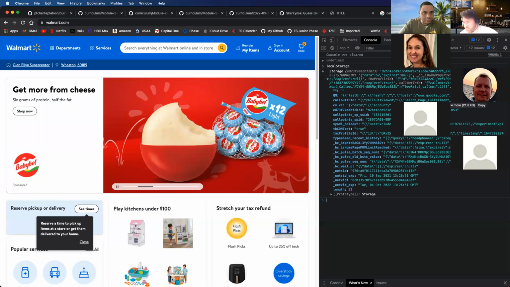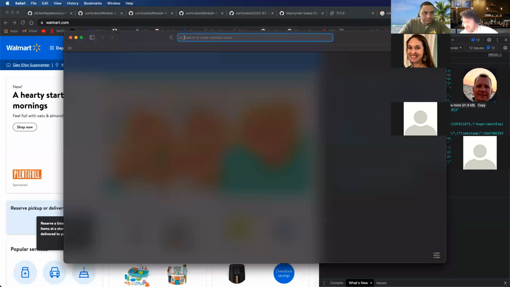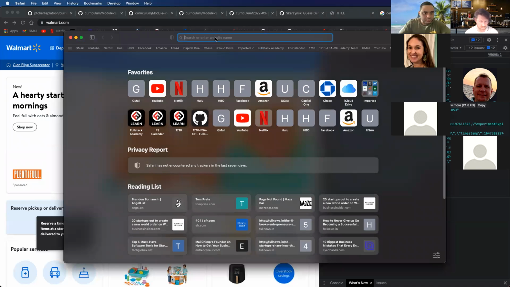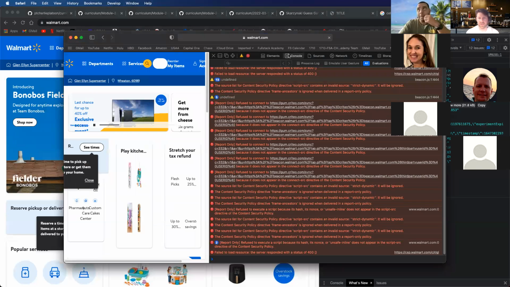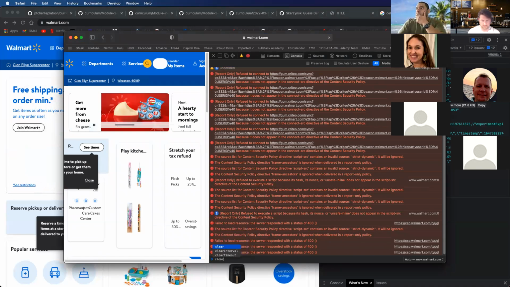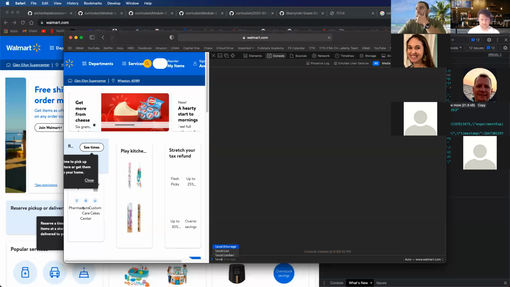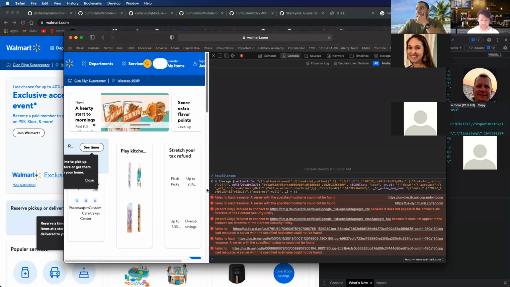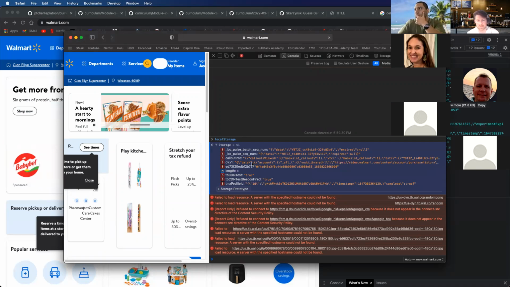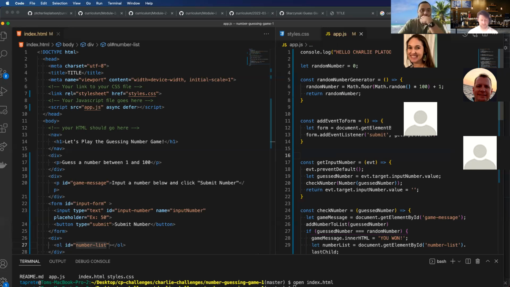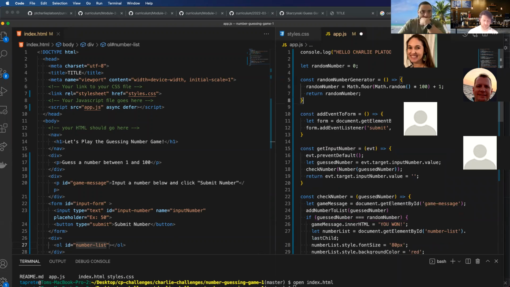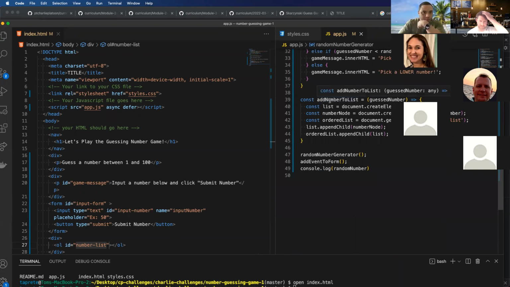Let me see if I can open up Safari real quick. I haven't opened up Safari in a long time. Walmart.com. So if I open up the console, I can do local storage, and you can see local storage in here as well in Safari. But that's how they target ads at you and just make your life easier or harder, depending on how you look at it.